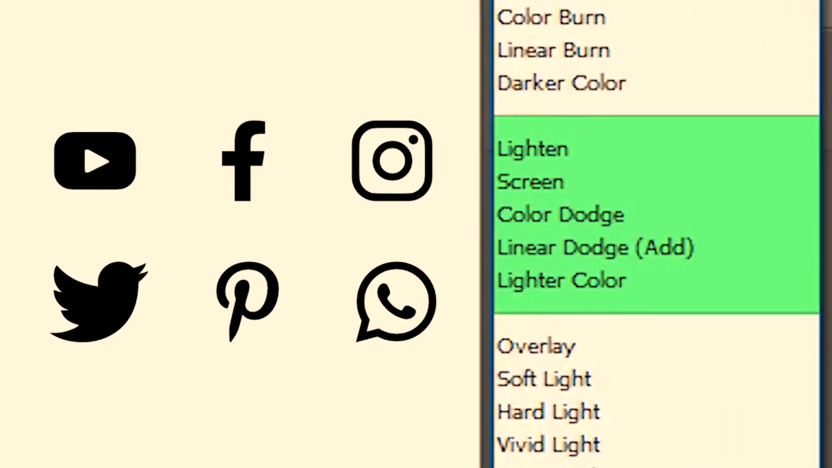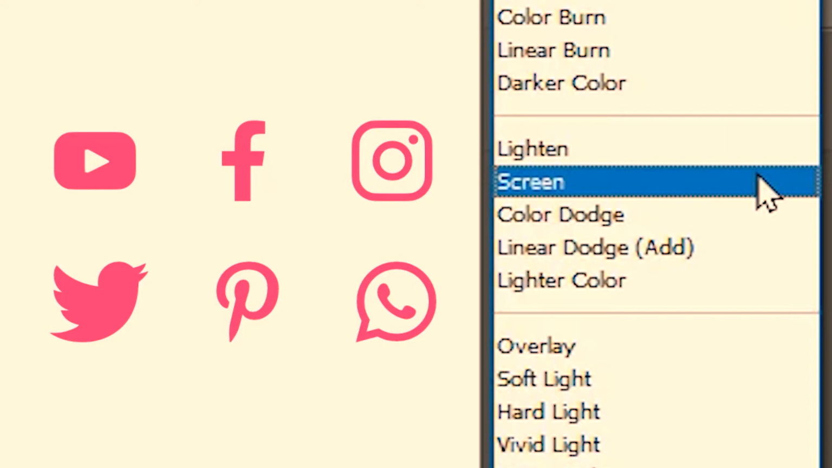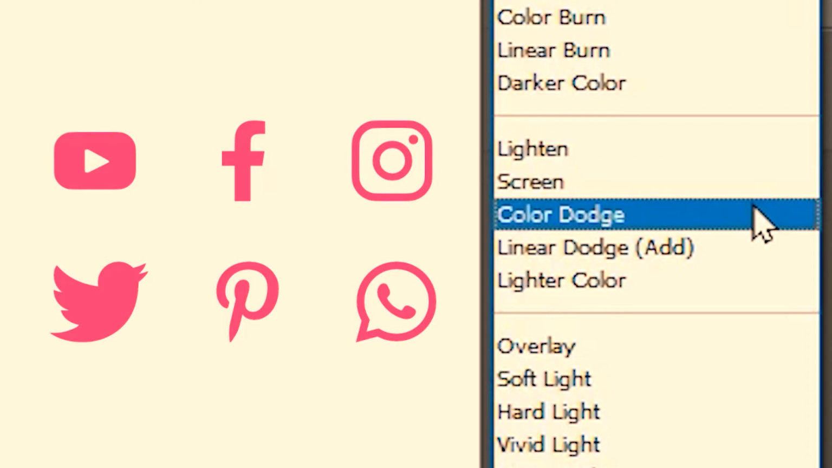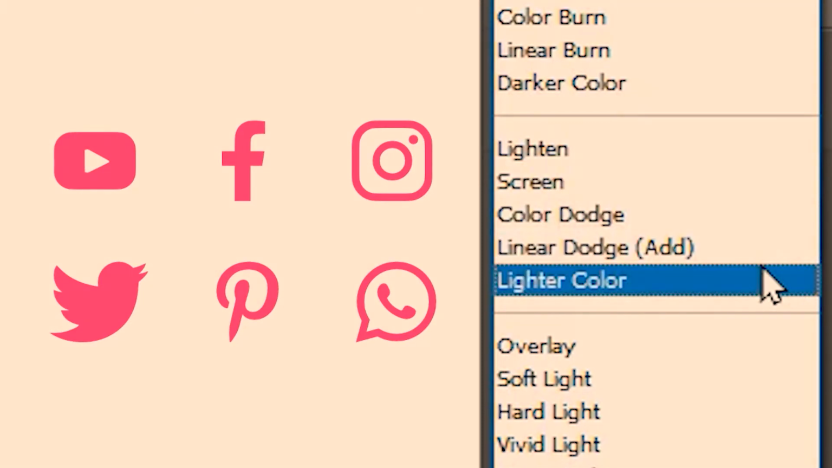The first blend mode of the Lighten group is Lighten. Lighten makes the black logos disappear, which is why you can see the pink base through it, and as I've said earlier, white remains. I'm going to go with the next one, Screen. We get the same effect, black gets deleted and no touching white. Move on to the next ones, Linear Dodge and Lighter Color.